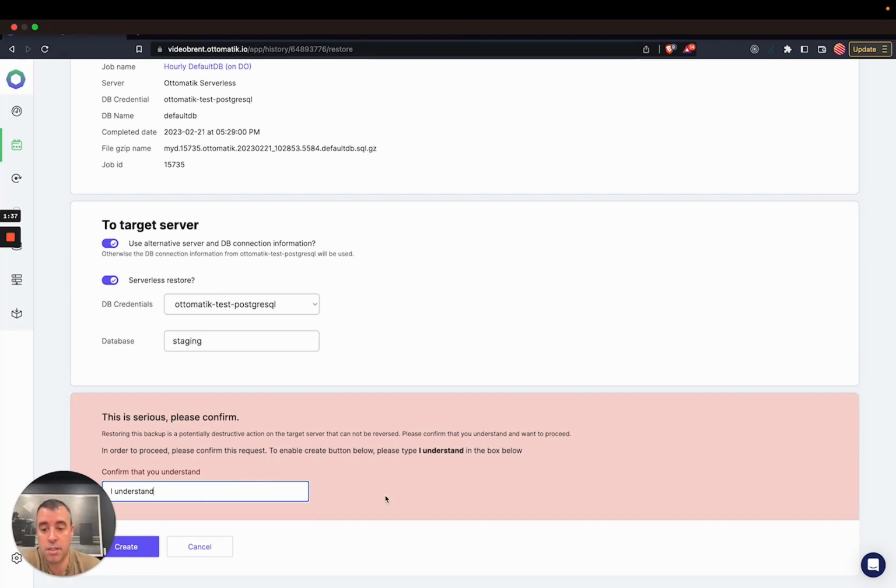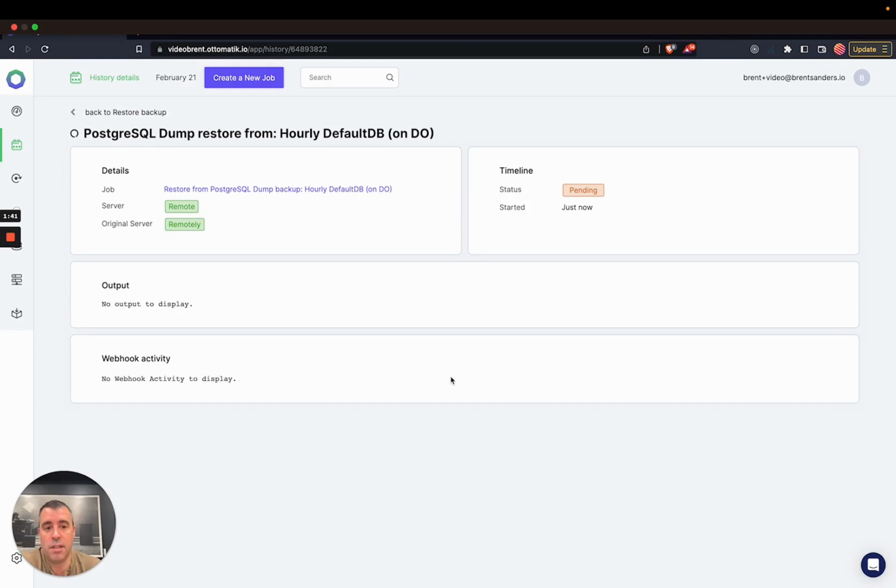I understand this is a destructive action. It's going to clear any data that's in there. And I'm going to basically take the data that was, let's say, in production, on that default DB instance, and I'm going to move that over to our staging database. So we'll let this run.